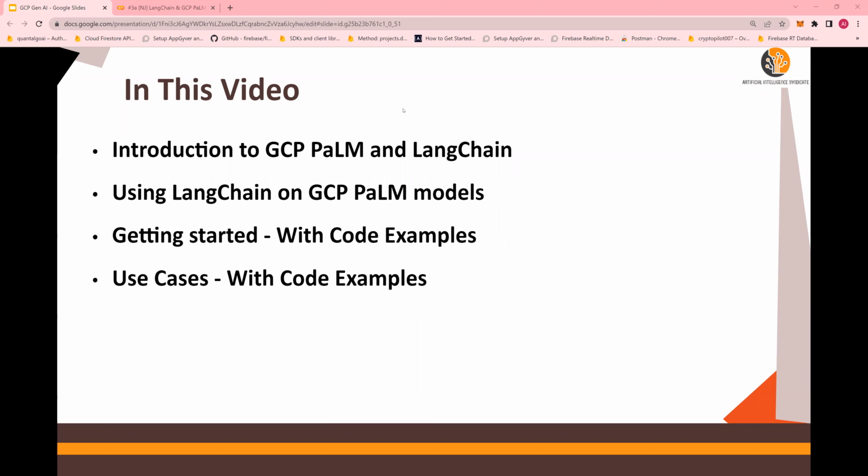In this video, we're going to talk about an introduction of LangChain and GCP PaLM, using LangChain on GCP PaLM models, getting started with code examples and use cases using LangChain with code examples. All right. So this is what you're going to learn in this video. This video is going to be a little longer, so feel free to run it at 1.5x or 1.75x speed. So with that said, let's get started.